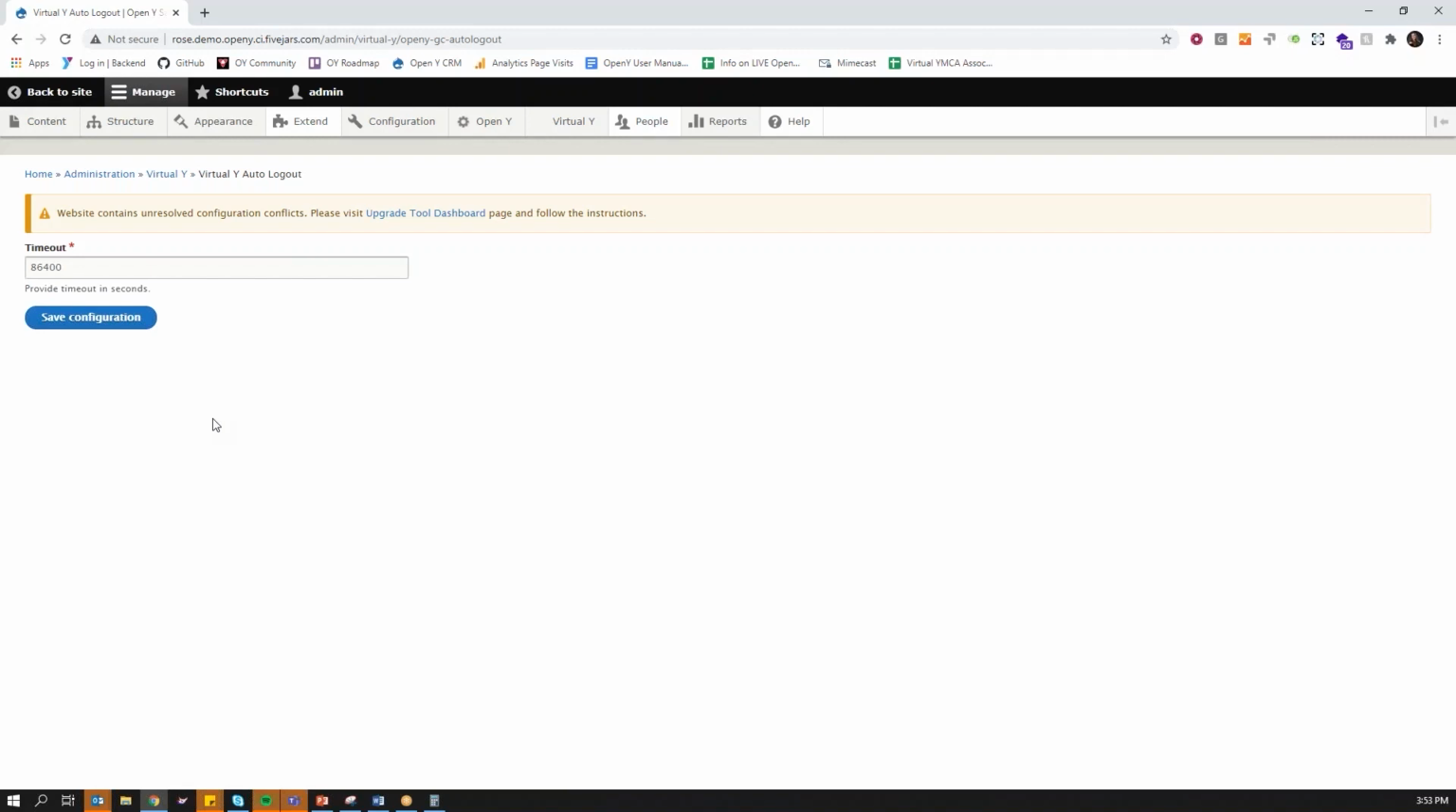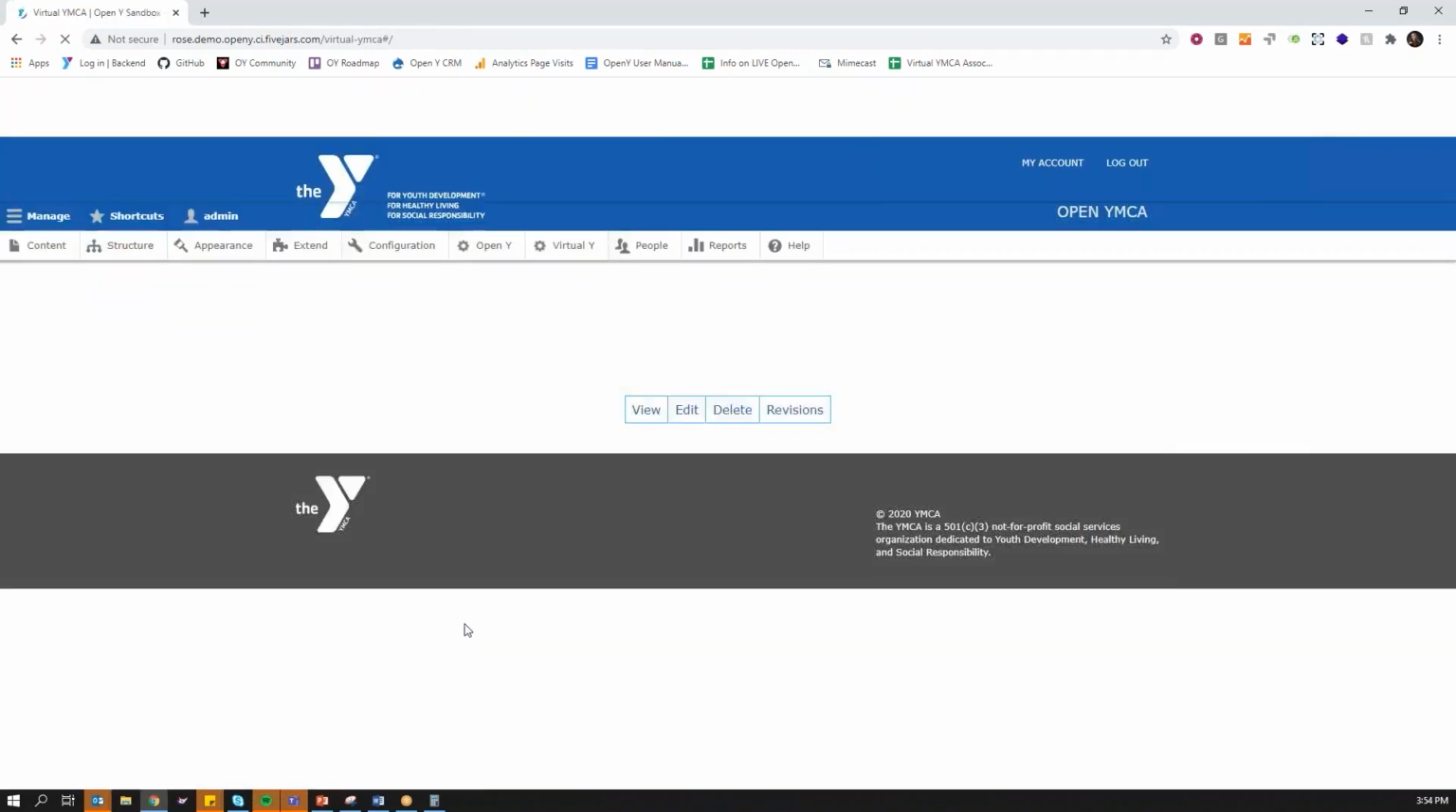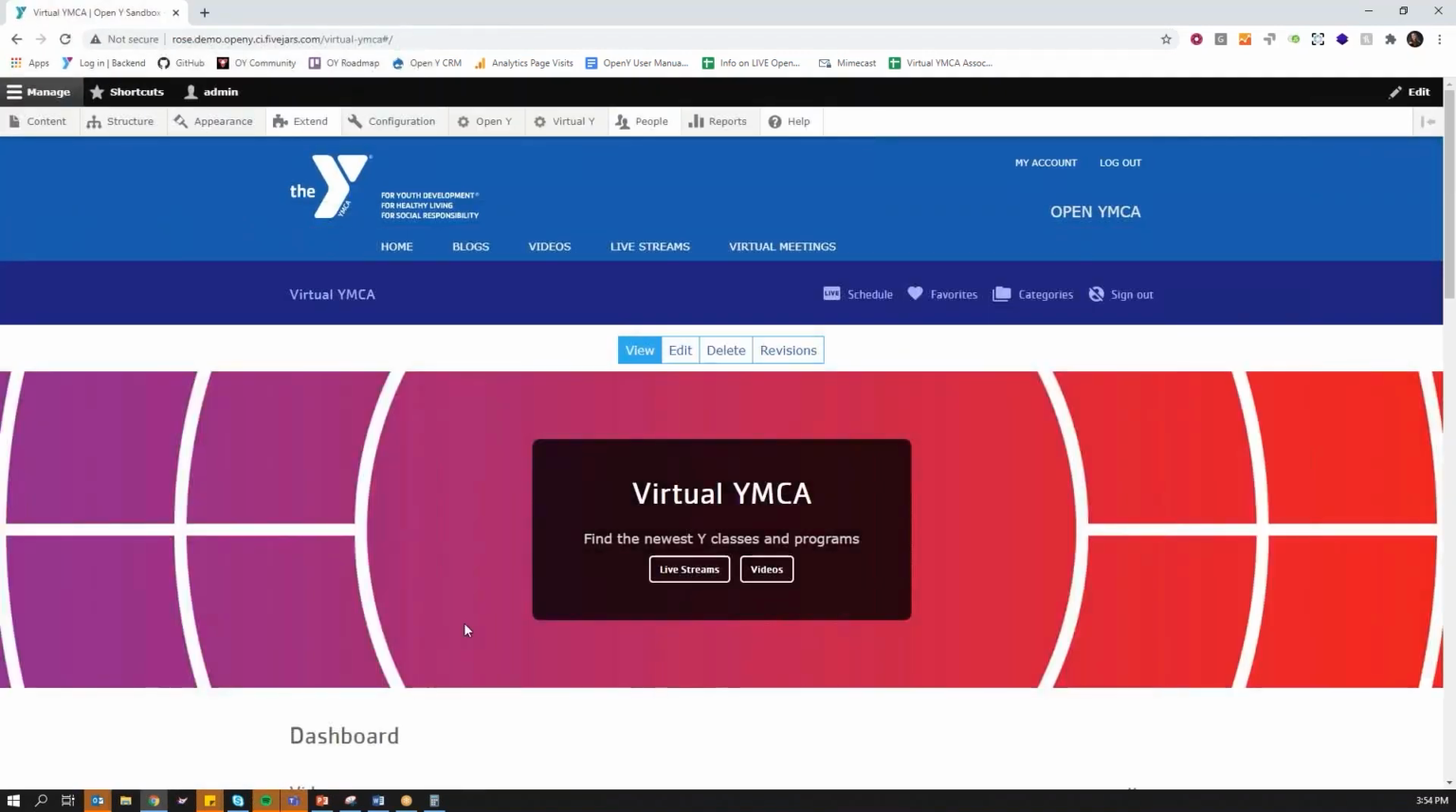But this is an optional feature where if it makes sense for your Y and your business plan, it will now be here for you to use. But if you don't want it, it can be disabled, and members can just continue to be authenticated once they sign in. So that is the summary of things you can expect in January.